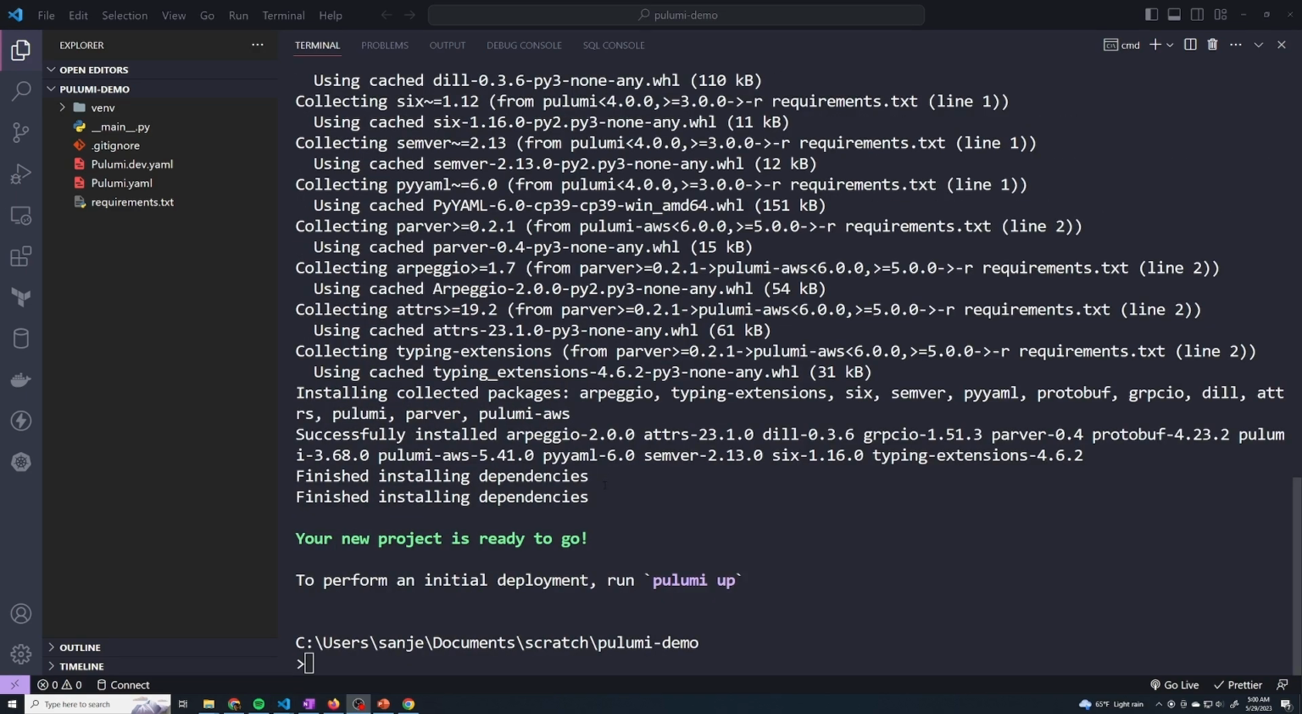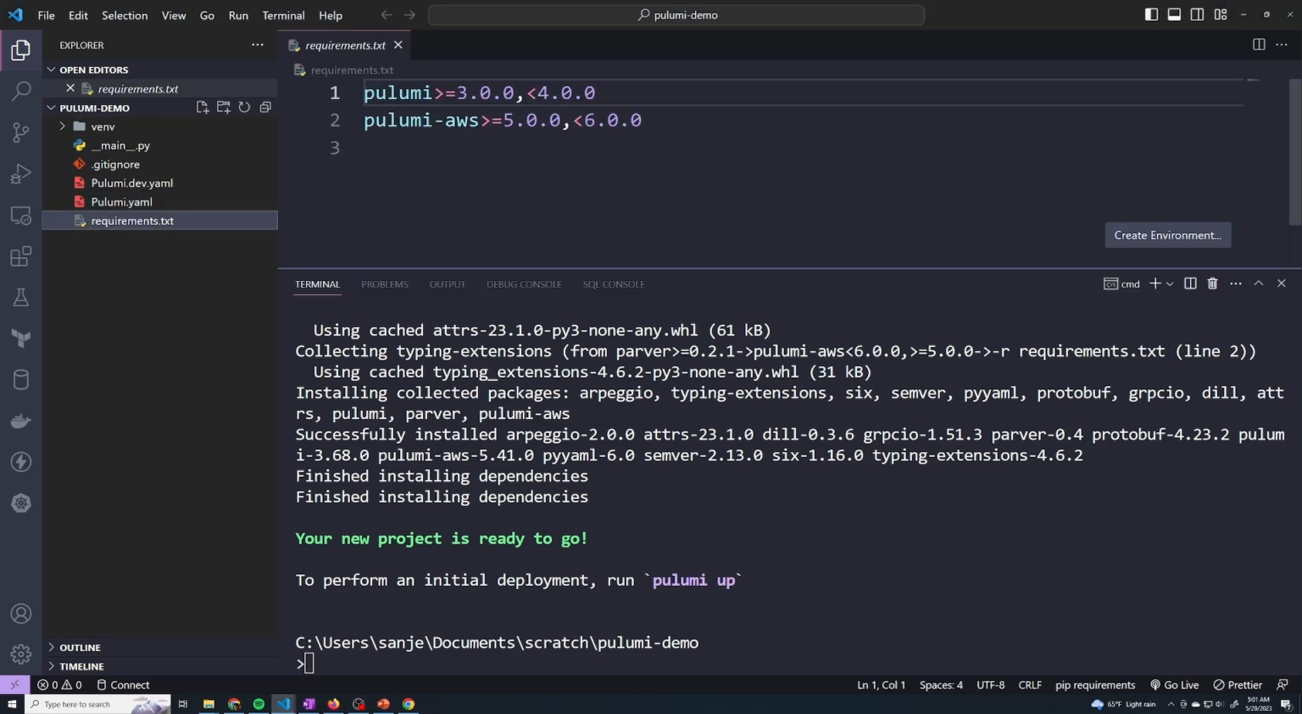Okay, so it's finished setting up our project, and if we take a look, it's created a couple of different files. First of all, it's created a virtual environment because we are working in Python. It's set up a gitignore file. If we take a look at the requirements.txt, these show the packages that were installed. So we can see Pulumi was installed, as well as Pulumi-AWS. This is going to be all of the code when it comes to interacting with the AWS API. If we had set up a project for Azure, you'd see something like Pulumi-Azure.